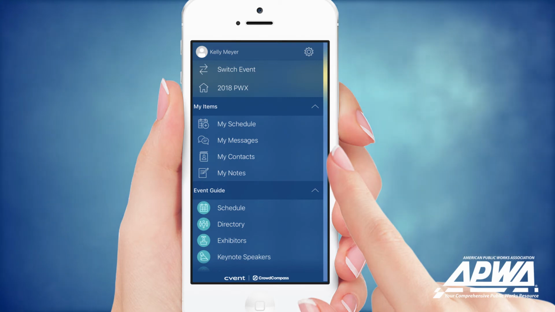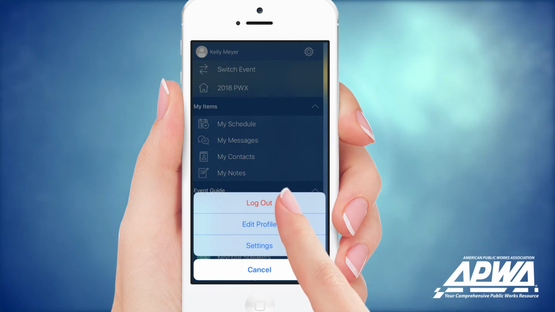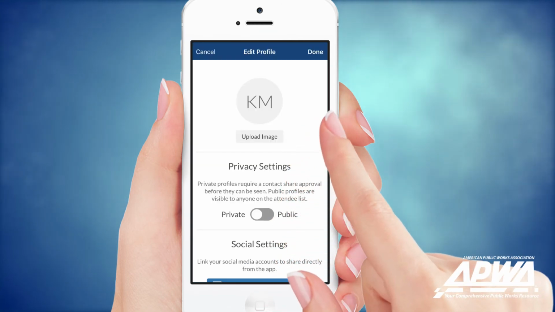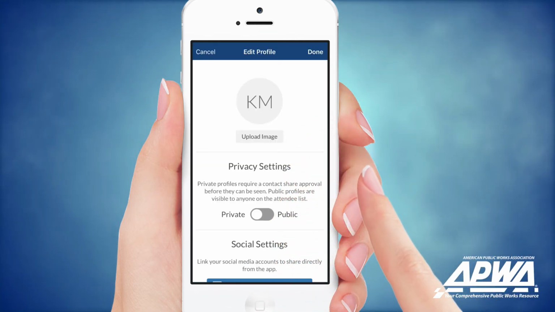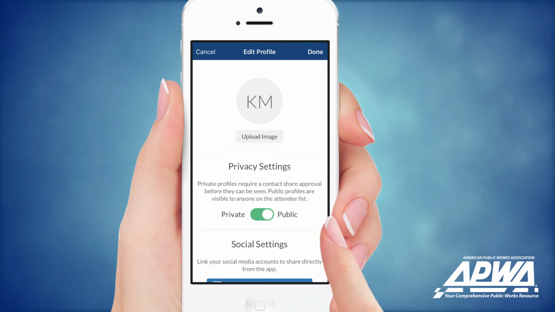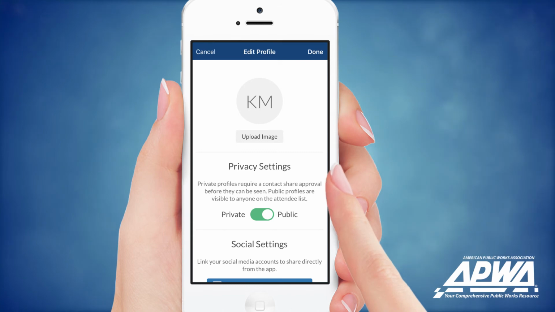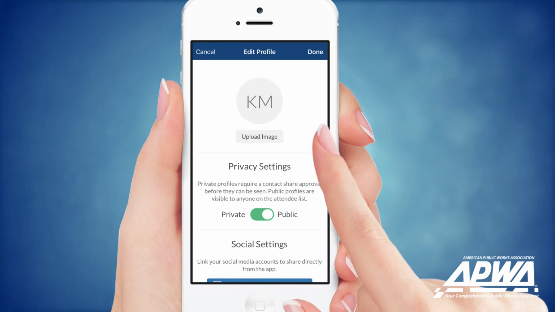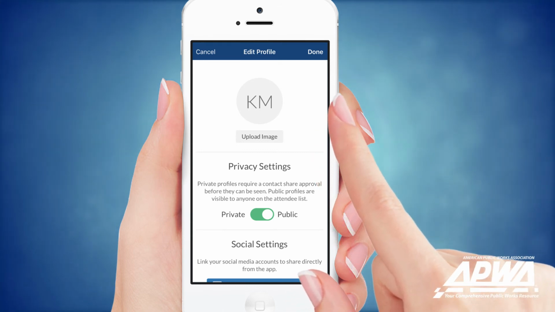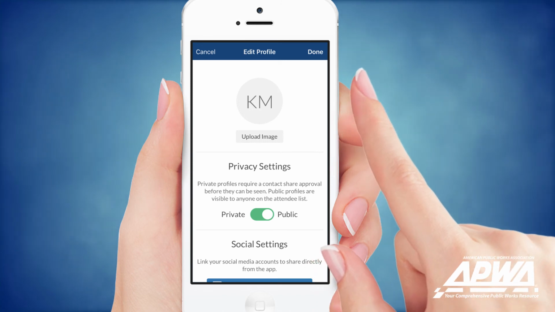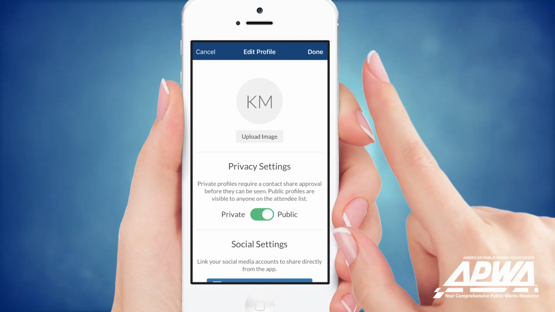Now that you're logged in, it's important to update your profile. To do this, press the gear button in the menu and click Edit Profile. The first thing you'll want to do is uncheck the Set Profile to Private box. This will allow other event attendees to find you in the app directory, add you to meetings, communicate with you via the in-app messaging tool, and share content with you.